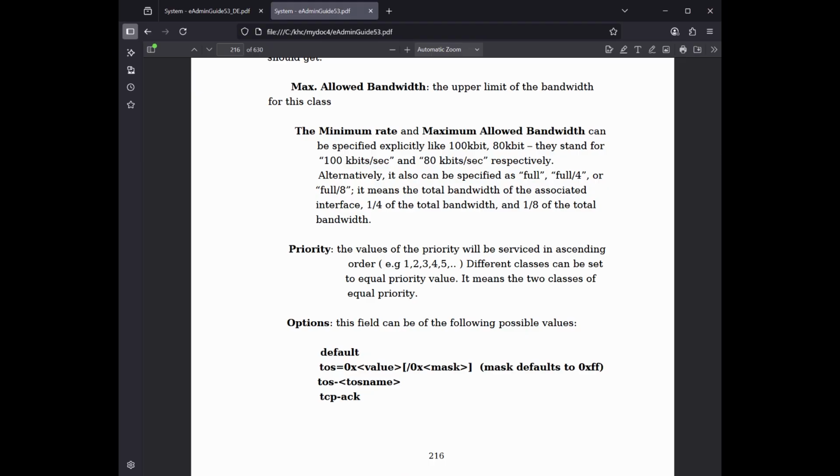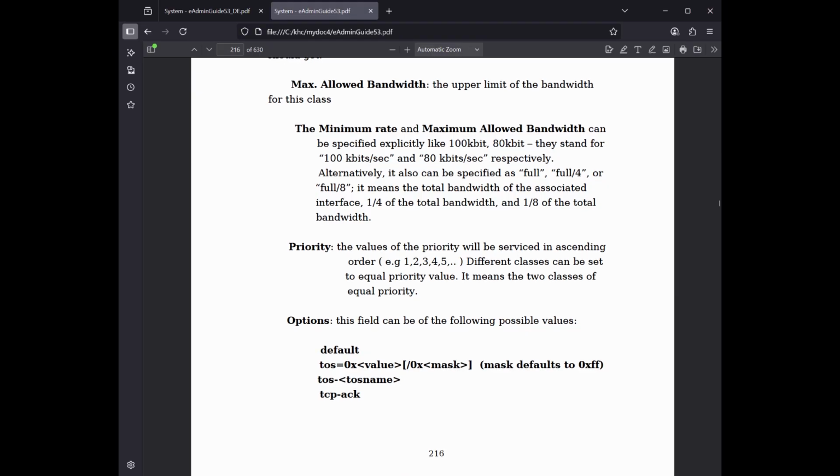Priority, the values of the priority will be serviced in ascending order, e.g. 1, 2, 3, 4, 5. Different classes can be set to equal priority value. It means the 2 classes have equal priority. Options, this field can be of the following possible values: default, TOS equals 0x value /0x mask, where mask defaults to 0xFF, and TOS-TOS name, TCP ACK. For details about TOS equals 0x value /0x mask and TOS-TOS name, it is necessary to check the TOS/precedence/diffserv octet in the IP packet header.